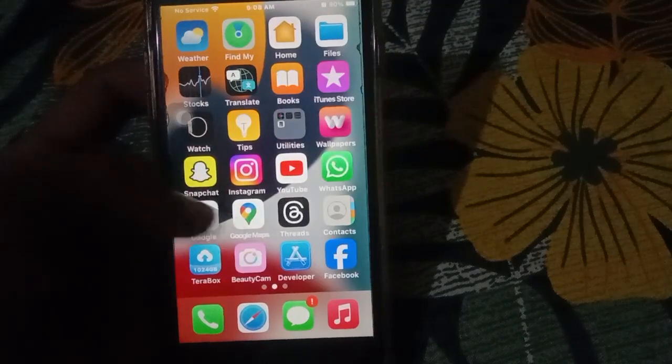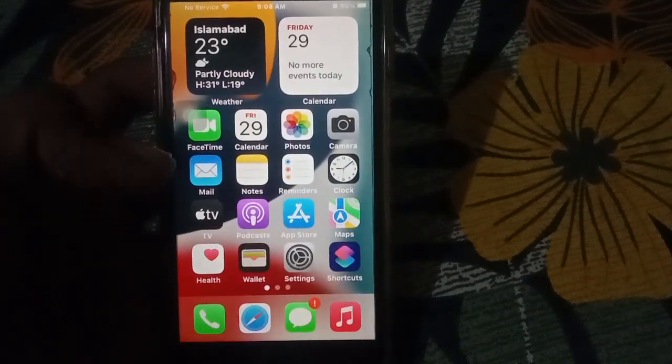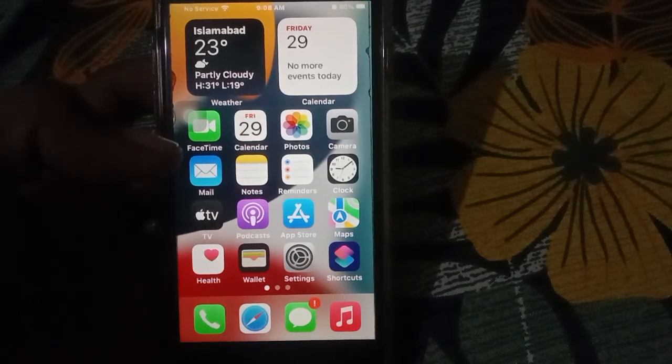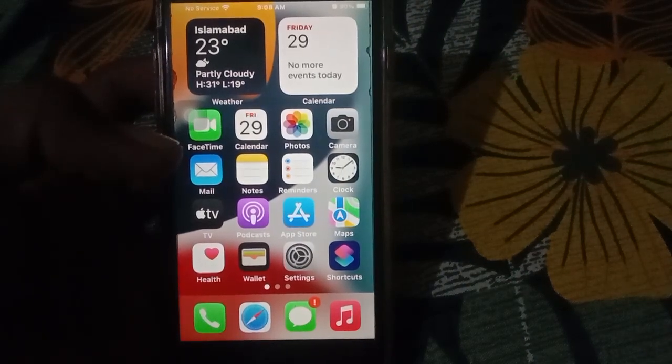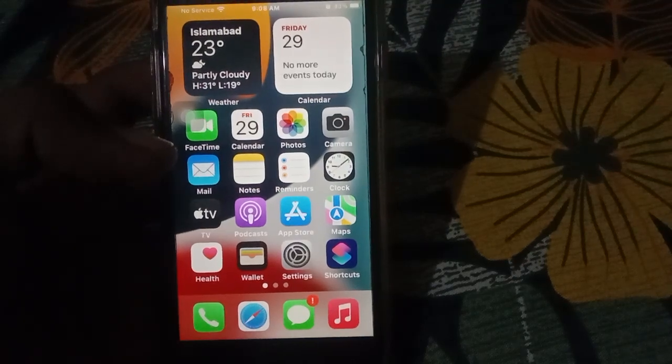Another useful and informative video which is about how to fix Hotspot not working or not showing on iPhone iOS 17. So how to fix this problem?